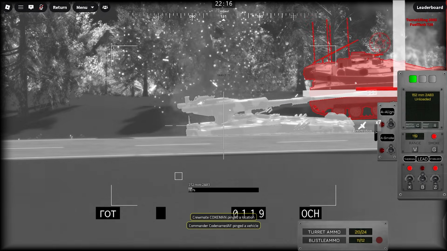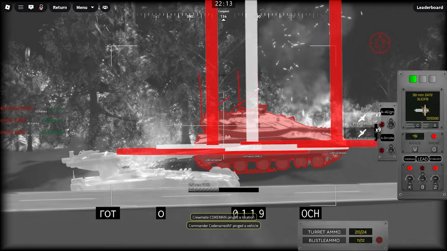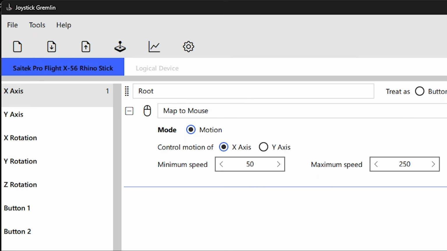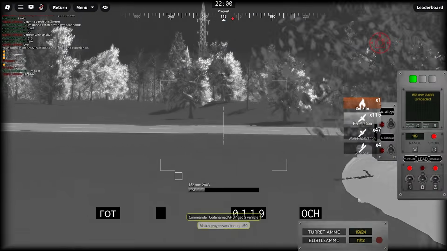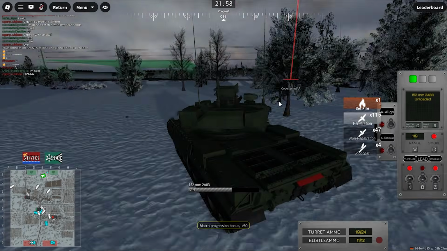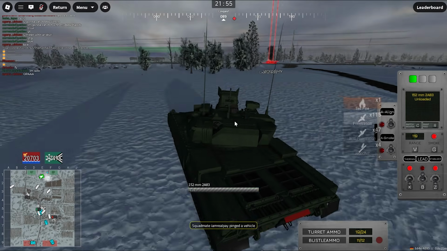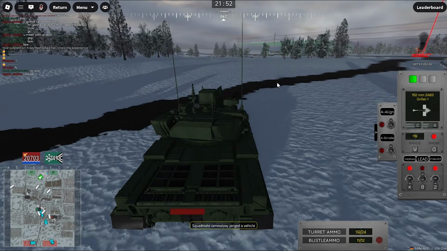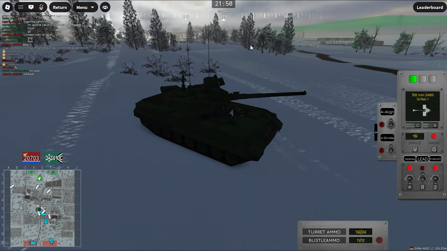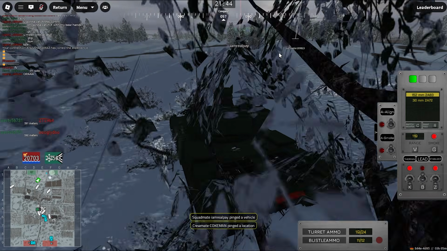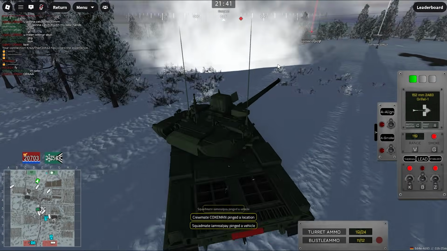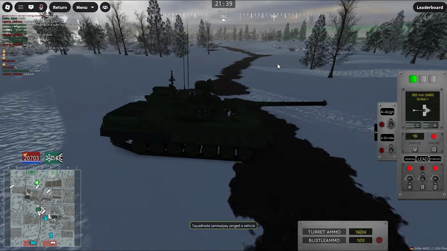Do know that if you're trying your controls and you wanna fine tune them, you're gonna have to disable and re-enable Joystick Gremlin by clicking right here. Now me personally, I set the x-axis to be much faster than the y-axis, just because there's a lot more need to turn sideways rather than up and down. I do recommend having keys to turn the turrets even when you're in third person, so that would be A and D.